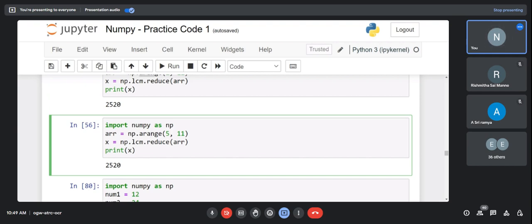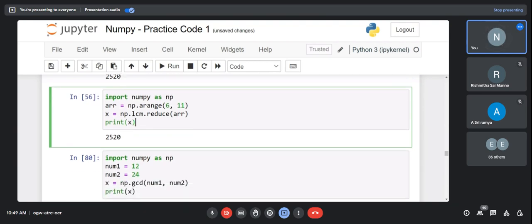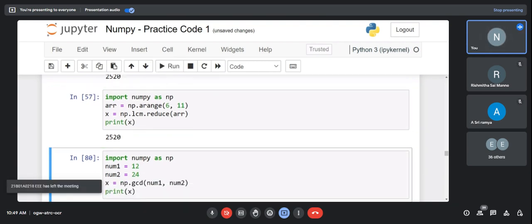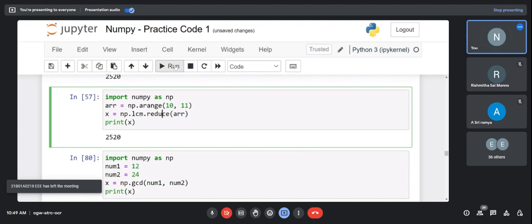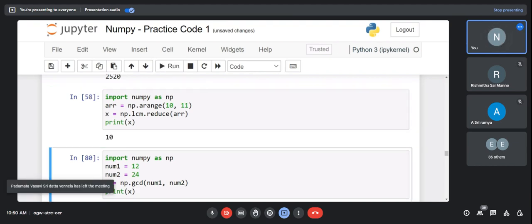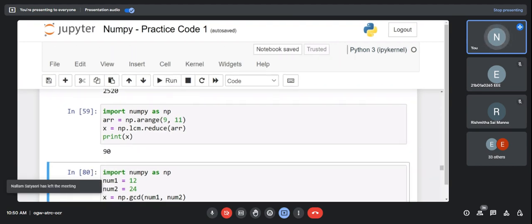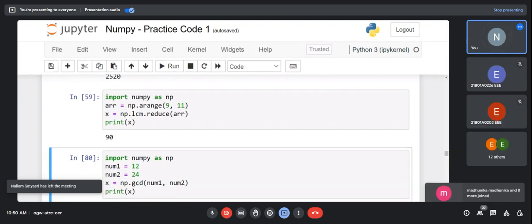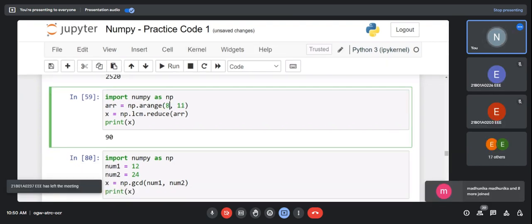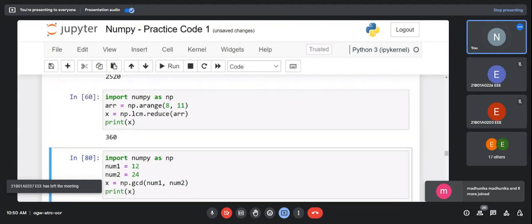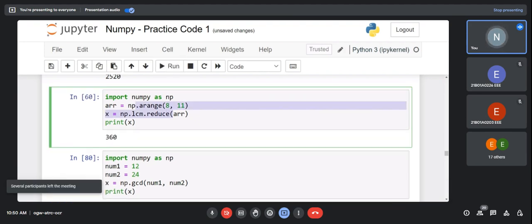So if I take the values from 5 to 11, it's giving me 2520. Then what will happen for 6 to 11? 2520 again. If I say 10 to 11, now it is 10. That means the LCM of 10 is 10 only. But if I take 9, 11, now it is 90. That is 9 and 10; the LCM of 9 and 10 is 90. Then 8, 11 gives 360. So understand, this is the arange method, not a simple numpy array.